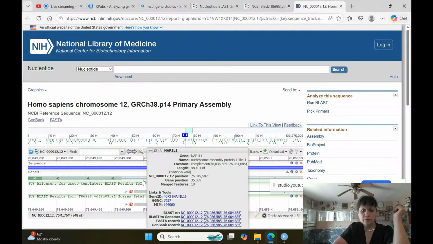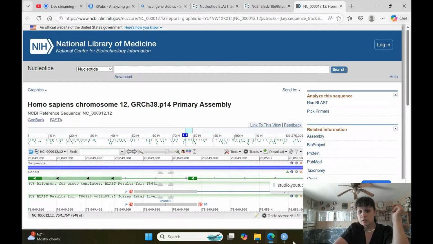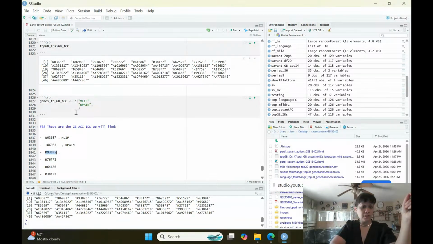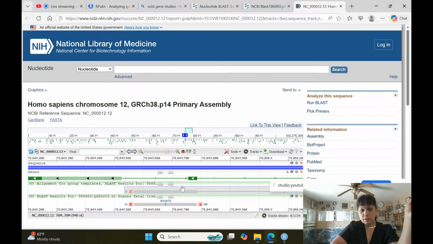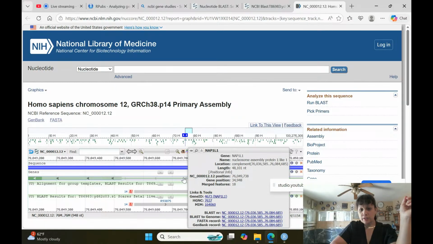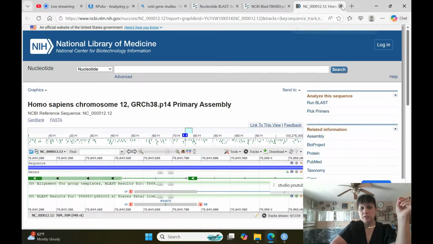It's on the forward strand, and it's NAP1L1. Okay, now we're on to our 4th gene bank accession ID. Let's go ahead and make sure we did this right as well. NAP1L1. Okay, great. So we'll go ahead and close these 2 windows out.